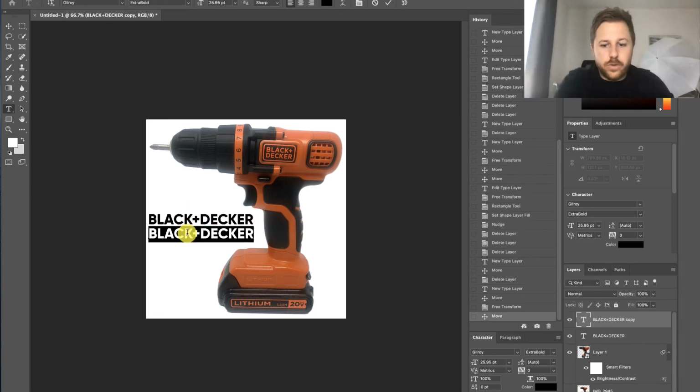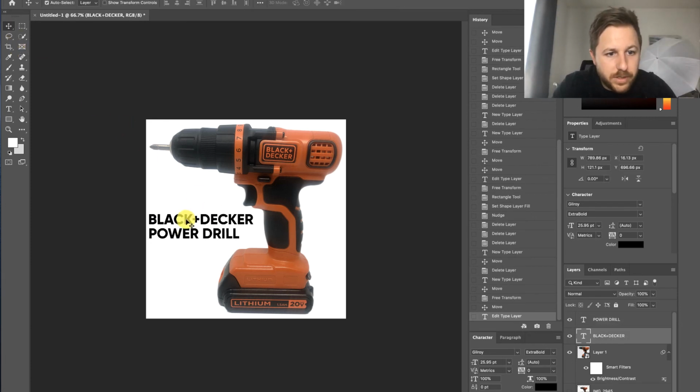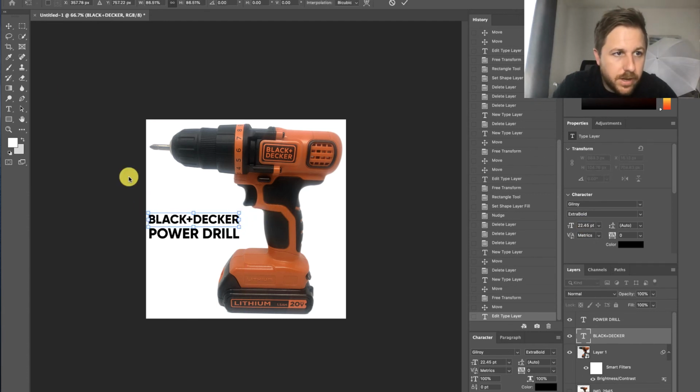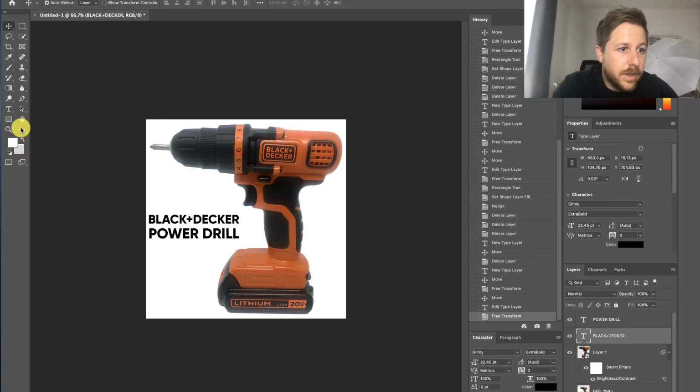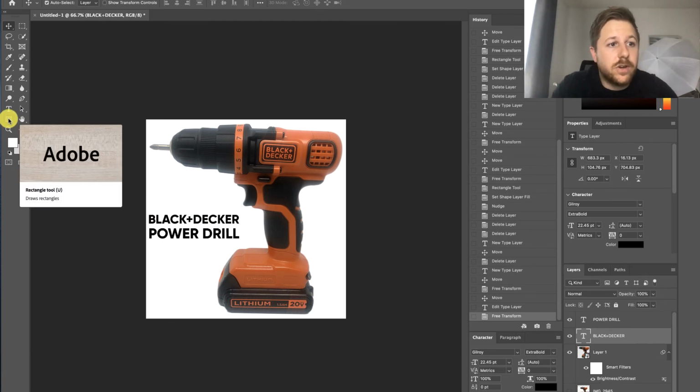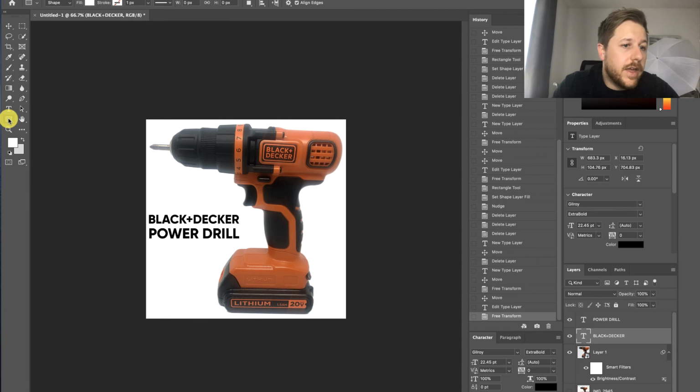Now we could do power drill. So say we want to make this smaller, you could either adjust it right here, or you could do Command T, make it smaller, and then we will do a shape. So if you want to do like a square or a circle, that is right here. And then we will do a square, so I will do a square around power drill.